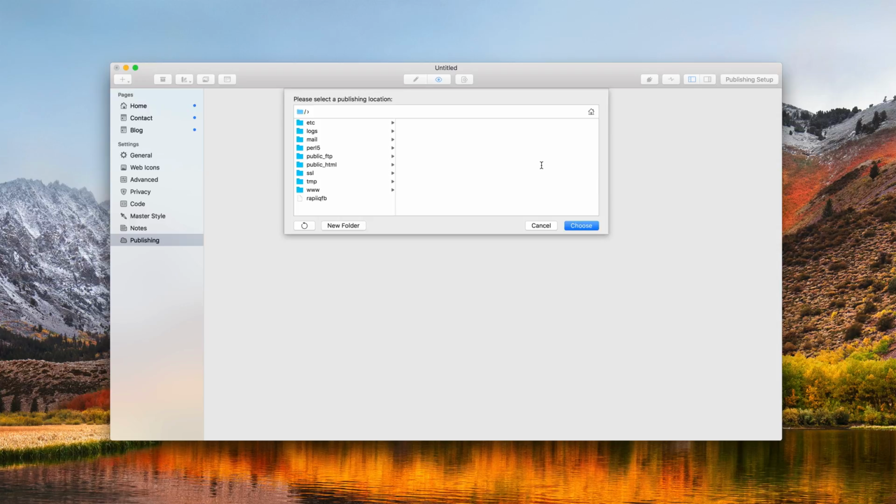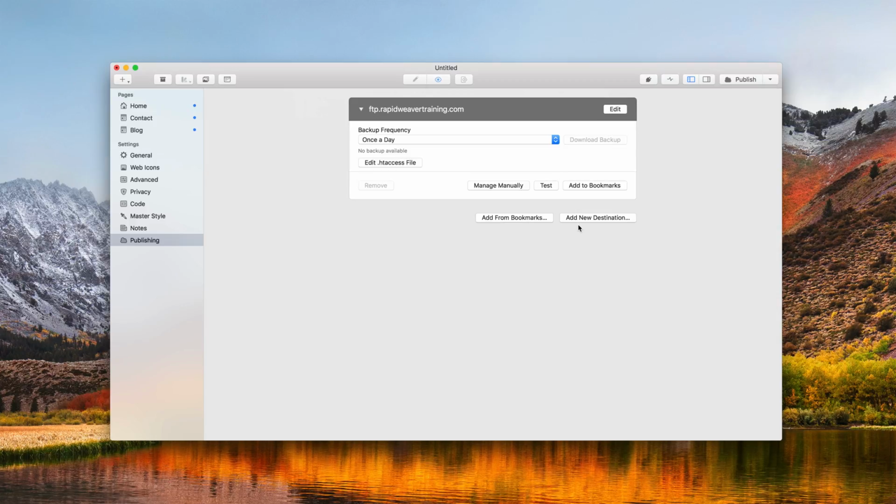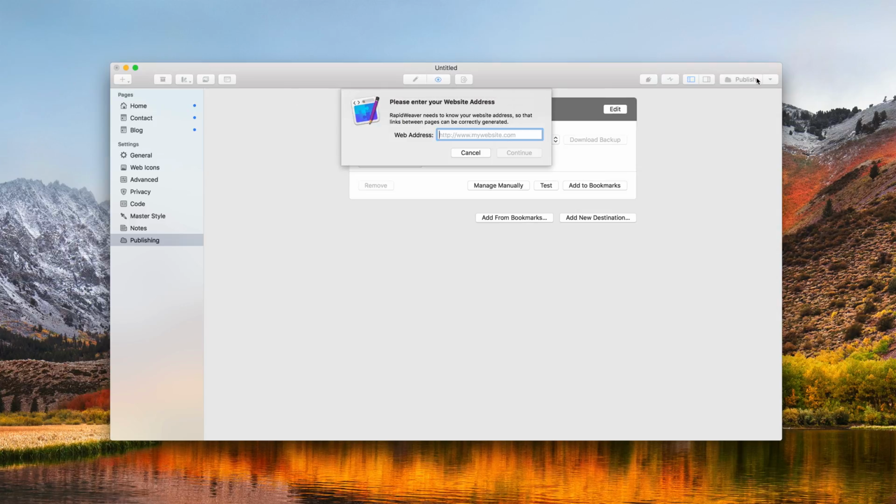Again, if you're unsure of which folder this should be, please check with your hosting company. In my case, it's public HTML. So I'm going to choose that folder, and then RapidWeaver will add the publishing destination here for us. We can then click the publishing button to publish our site up to the live server. But first, we need to enter our web address or domain name.